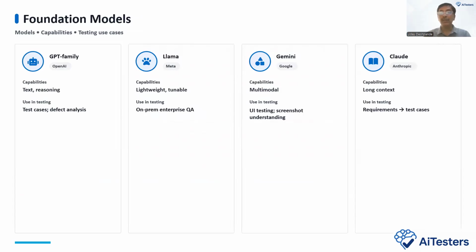Now, let's talk about major foundation models available to testers today. The GPT family from OpenAI excels at text generation and reasoning. In testing, it's perfect for creating test cases and analyzing defects. Llama from Meta is lightweight and tunable, making it ideal for on-premises enterprise QA environments where data security is paramount. Gemini from Google is multimodal, meaning it can understand both text and images. This makes it excellent for UI testing and screenshot analysis.